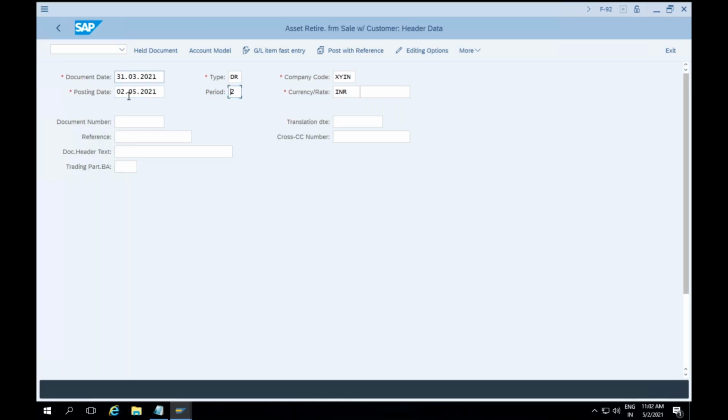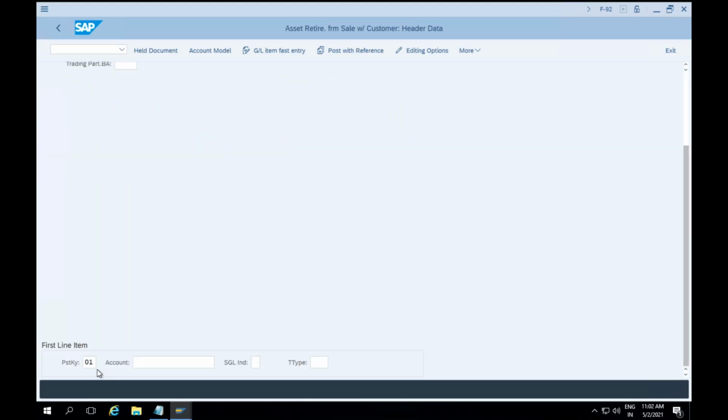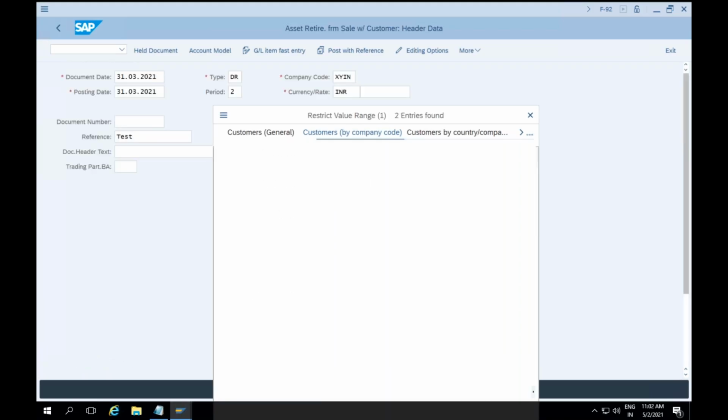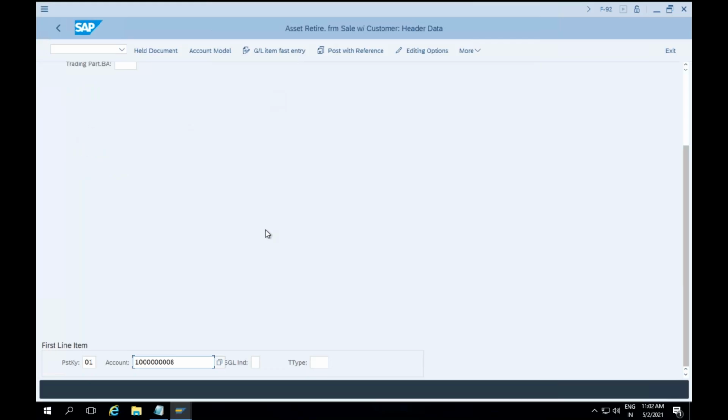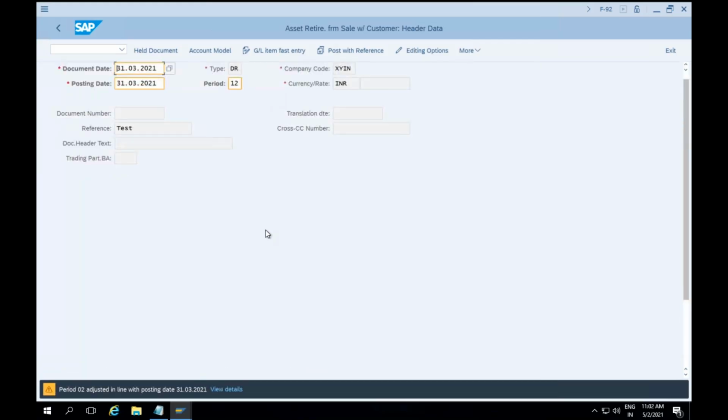Obviously this period should be open. If the period is not open, we will get an error. So 31st of March 2021, I'm just providing some reference here. If you come down, the system will ask you 01. 01 is debit customer, which customer you want to debit, whom you want to sell this asset. It will give you the list of all the customers. You can select which customer you want, press enter, ignore the warning messages. Yeah, we are getting the error: posting period 12 is not open. So in this case, what should I do?